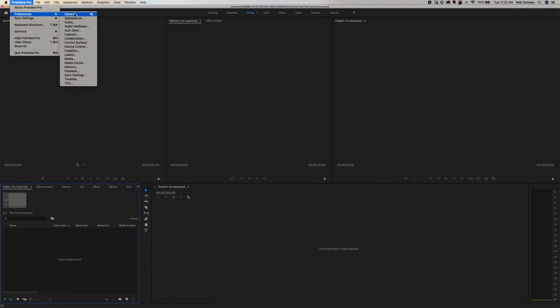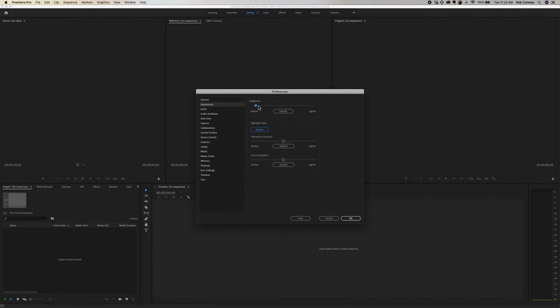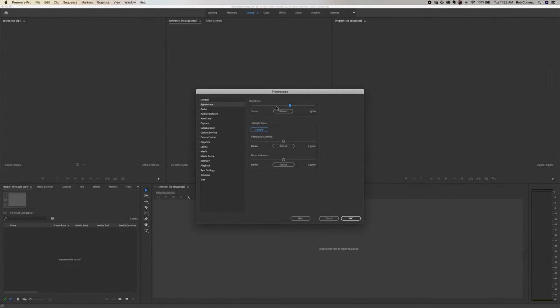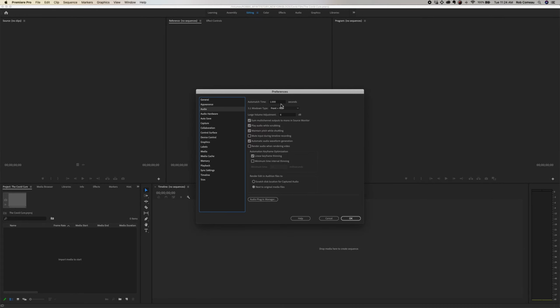And then let's go back and go to Preferences, General. Okay, so this, I don't really touch anything in here, guys. This is kind of all just standard. The appearance, right, you can play with the brightness of your program. I just keep it dark, but let's brighten it up a little bit. Okay, there we go. Again, for audio, I just leave everything as is, guys.